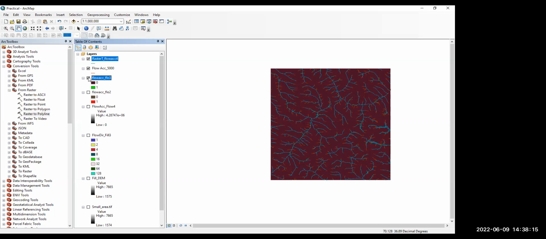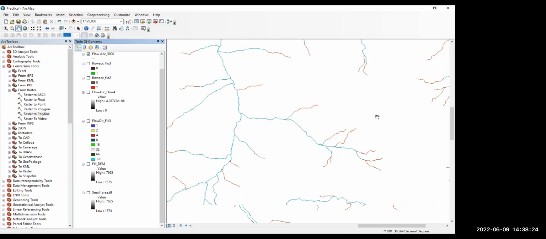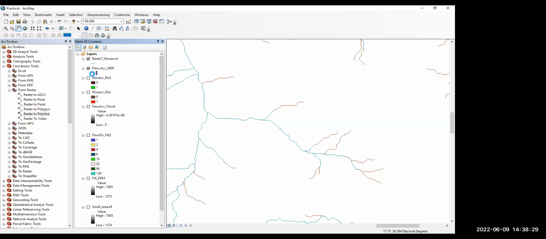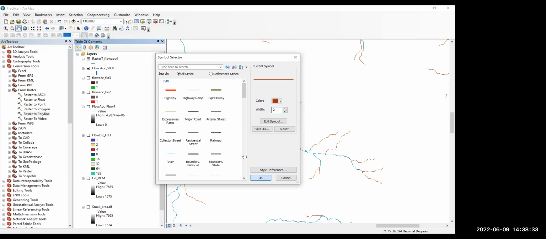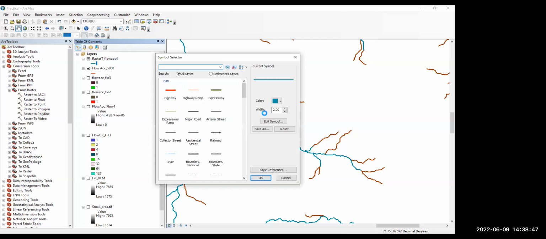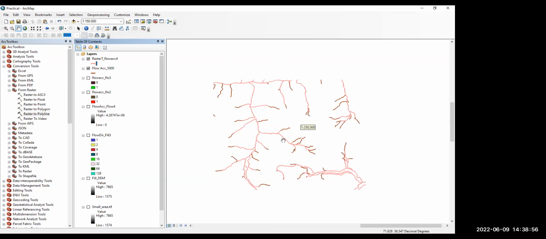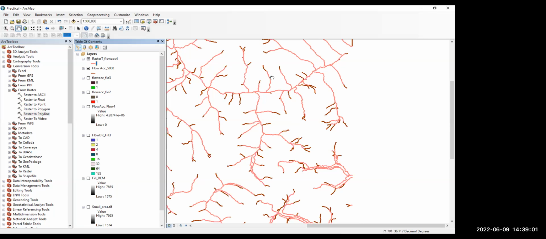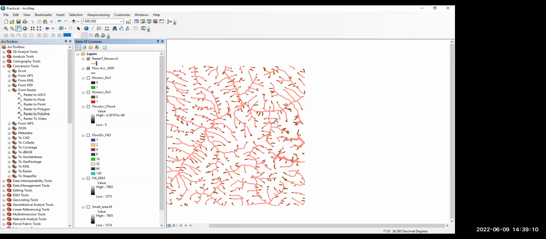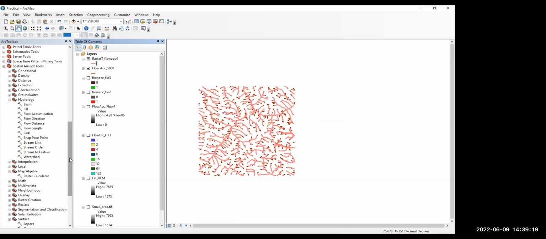Now you can see, look, you can see here that before, when it was for 5,000, it was very long. But right now for 10,000, it is small. Still it's very high, so we can give it some bigger number so that we can identify just the main streams.